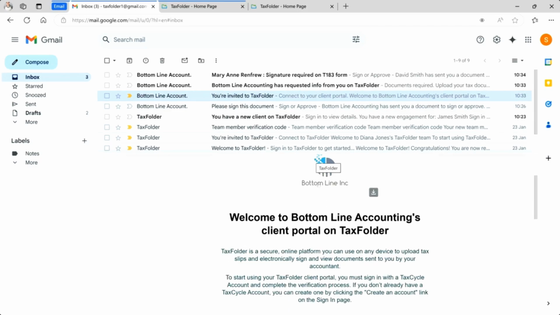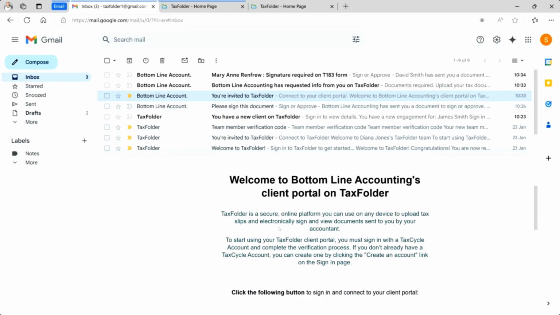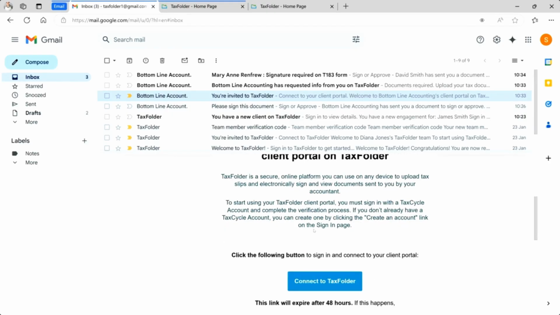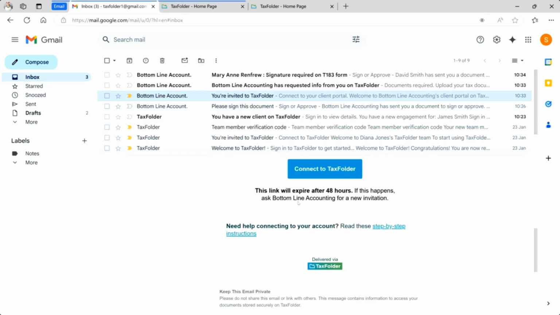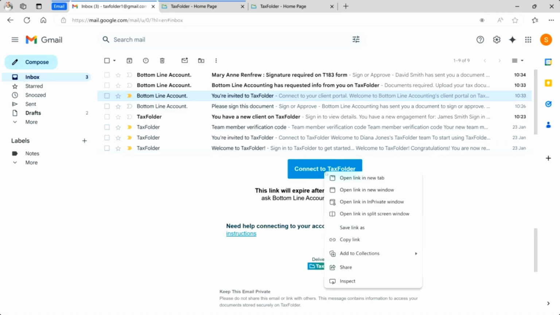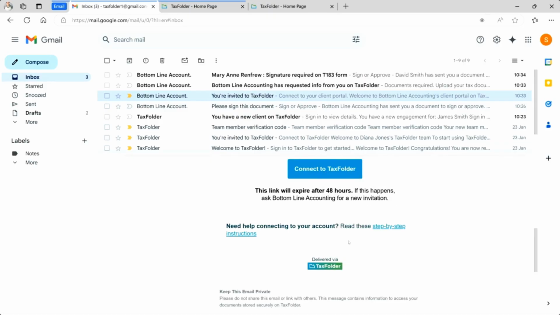And there I've added my logo. So my logo is going to show up in my notification. And it's going to welcome them to the TaxFolder portal. It's going to give them some instructions for how to connect their account. And if I were to do that now, I can, let's copy this link. Actually, we're going to do this in part 3. So I'm going to leave this one alone. We're going to come back to that in part 3.